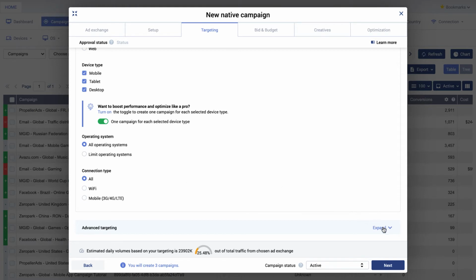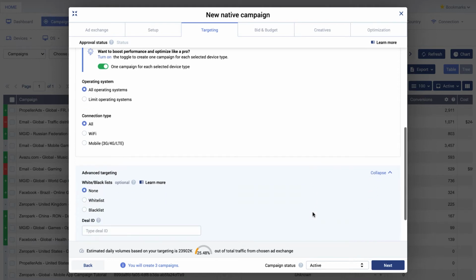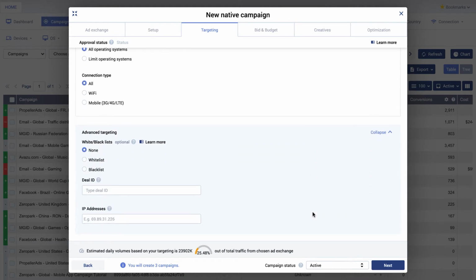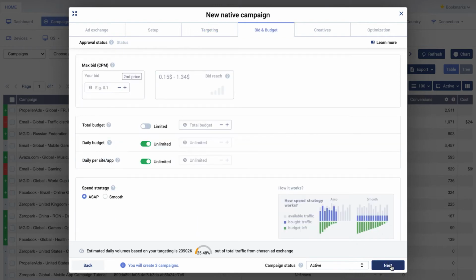Expand Advanced Targeting section if you want to target IP addresses, deal IDs, or specific sites or apps. In other words, if you want to add a whitelist or blacklist. After filling in the targeting section, you will see that estimated daily volumes on the bottom of the form has changed. You can see what volumes you can expect daily. Click Next and you will find yourself in the Bid and Budget section.